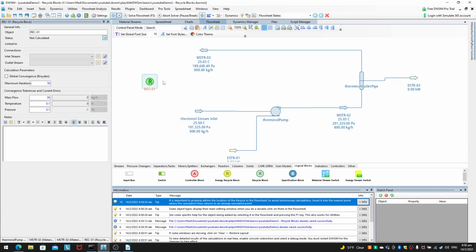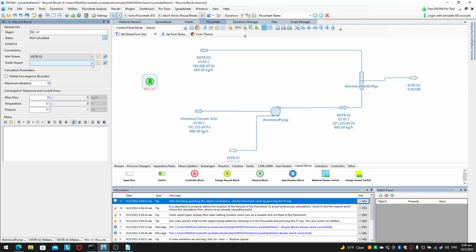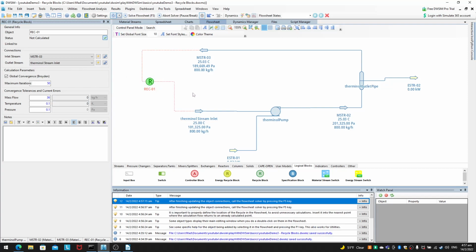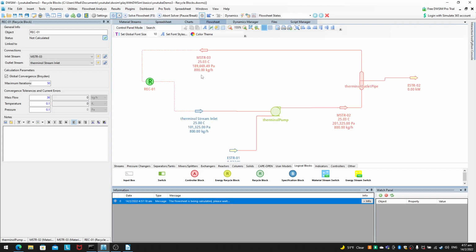So you need to set your system such that you don't have this kind of situation happening. But let me demonstrate to you what happens first if you just connect the arrows without thinking. This is a very common beginner mistake. It's quite normal. So the inlet stream will be this MSTR03. We can use a global convergence Broyden method, and then you set the outlet stream to maybe a terminal stream inlet.